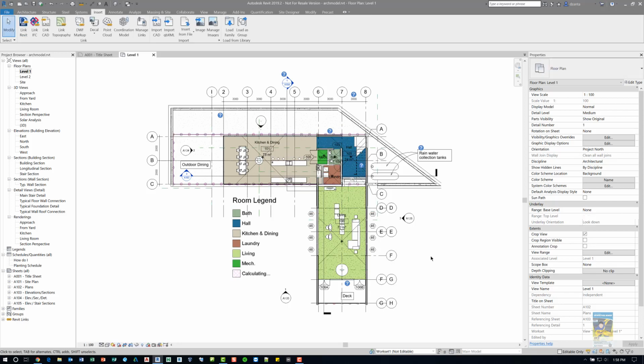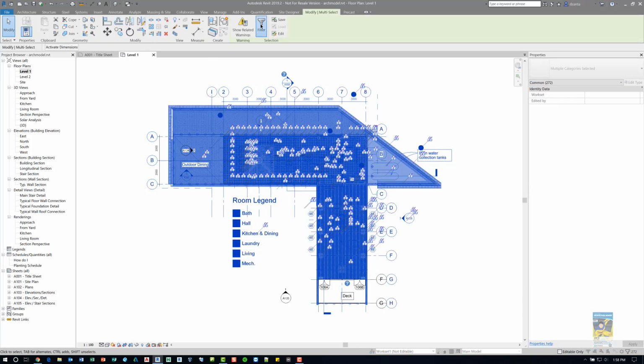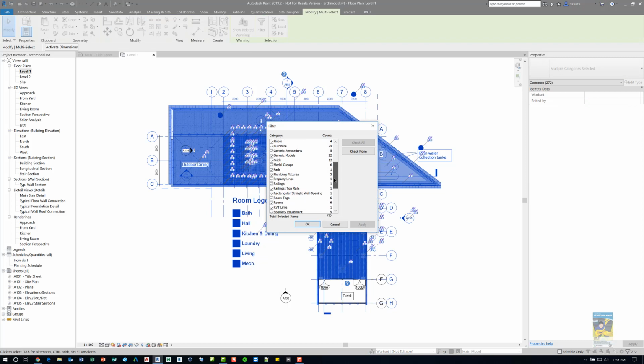That's what that warning is for. So now you can see the structural model came in. And if you hover your mouse over the structural model, you may need to have select links turned on. And if you need to, you can actually just do a window crossing and use filters to see what you have available.